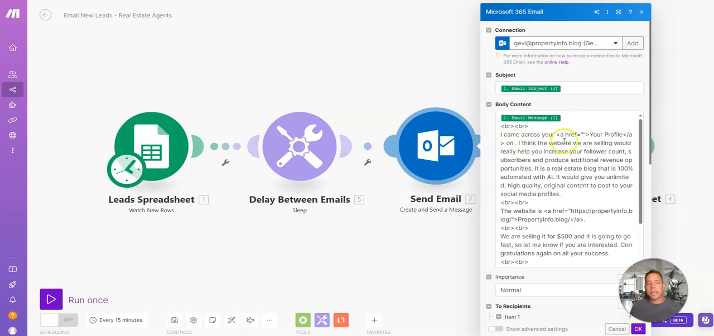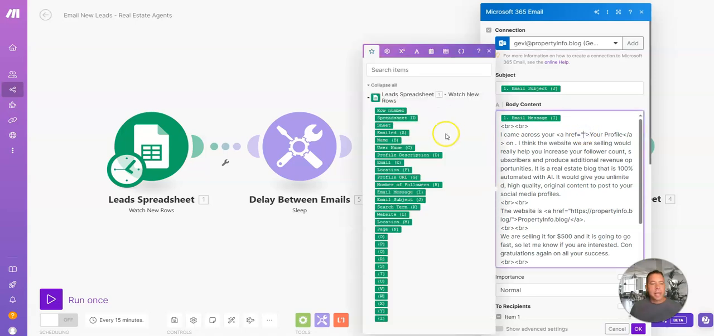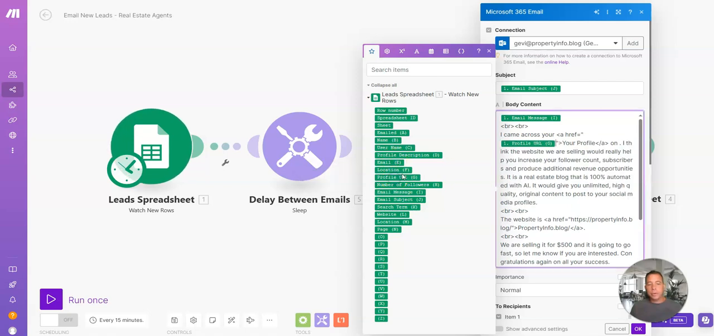So where it says, I came across your, and it's got this link right here, for the link, we're going to click, and then we can dynamically insert the profile URL of the individual that we're emailing. I think the website we are selling would really help you increase your follower count. But right here where it says, I came across your profile on, we can dynamically insert the website in which we found the profile on.